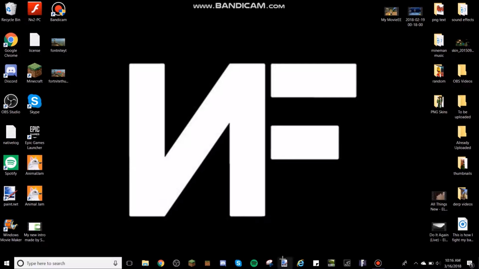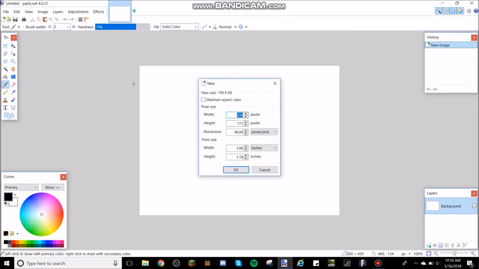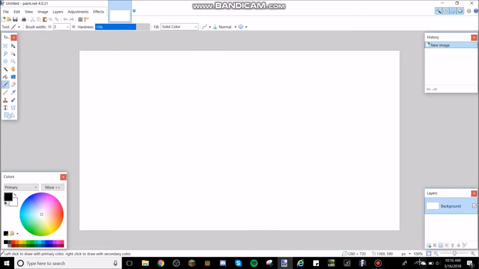So what you're going to want to do is open up Paint.net. I thought I opened that. There we go. And click on File and New. And right here in the width, you're going to want to put 1280. And in the height, you're going to want to put 720. Okay, you're going to go ahead and click on OK. And then what you're going to do is go find an image.